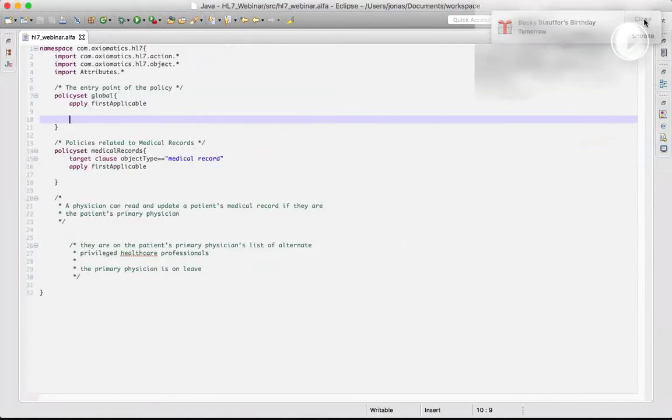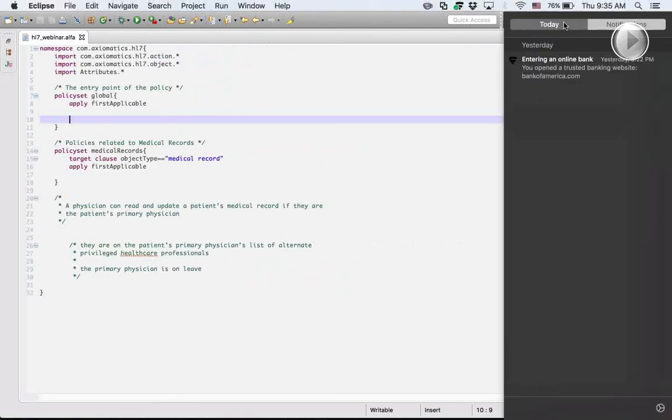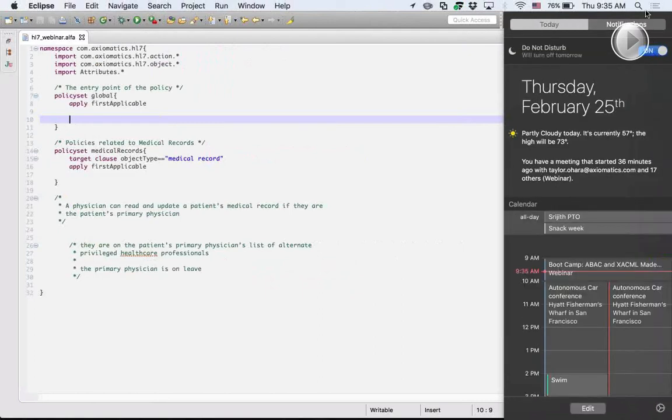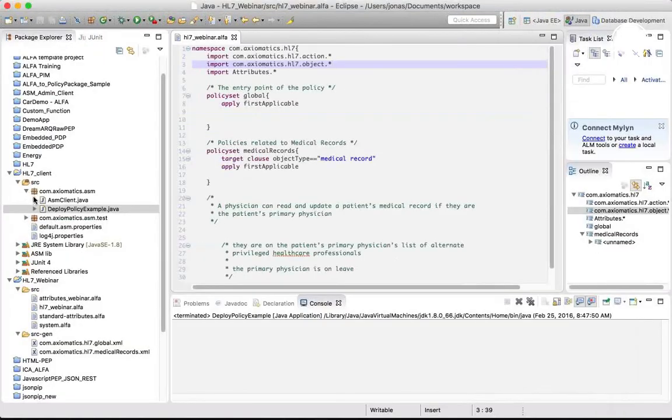And Becky's birthday, Jonas. It's an important one because it's my mother-in-law. So. Oh, well, happy birthday, Becky. Yeah, exactly.